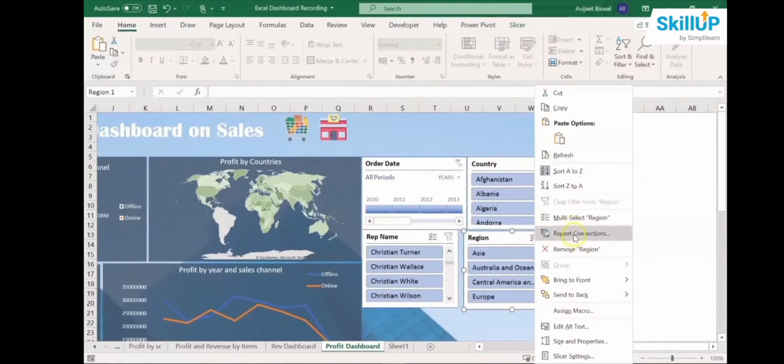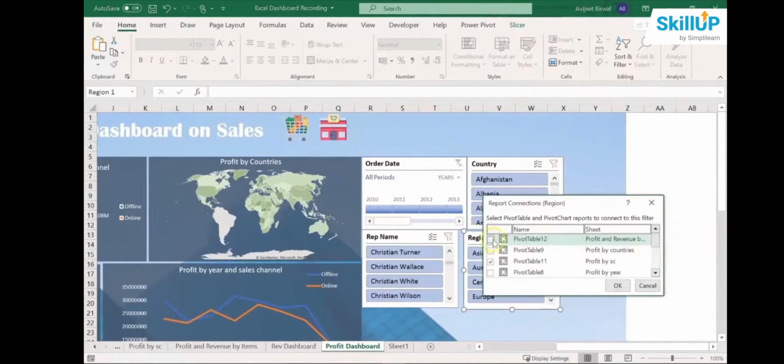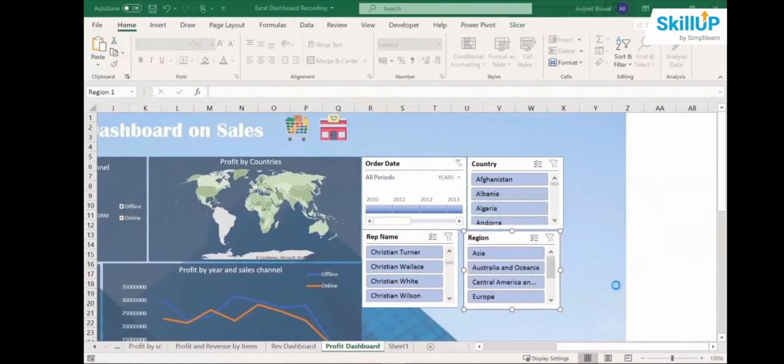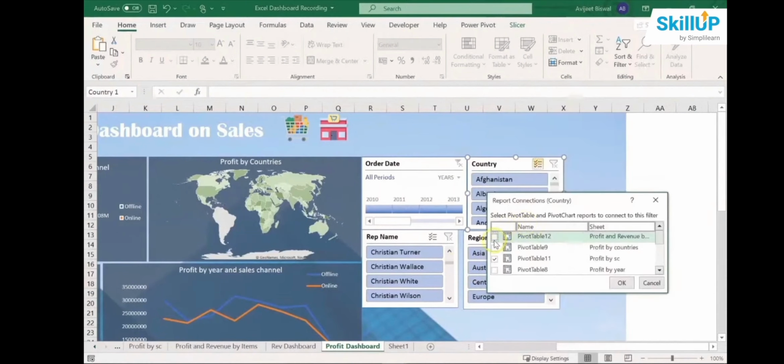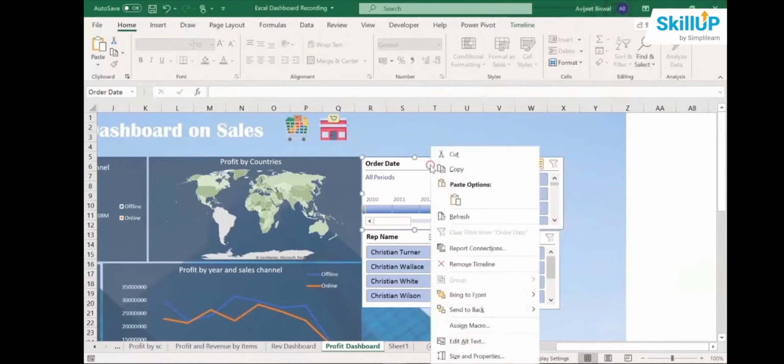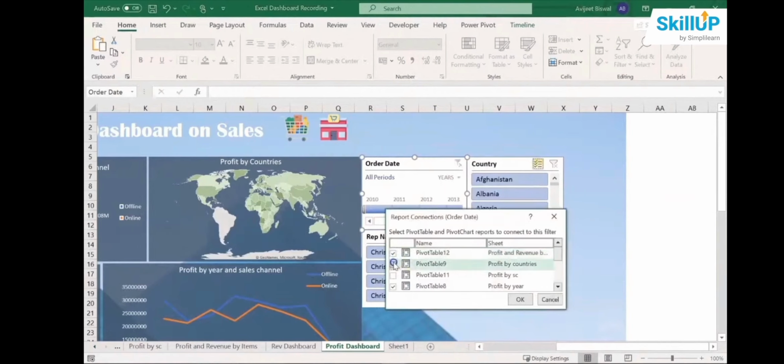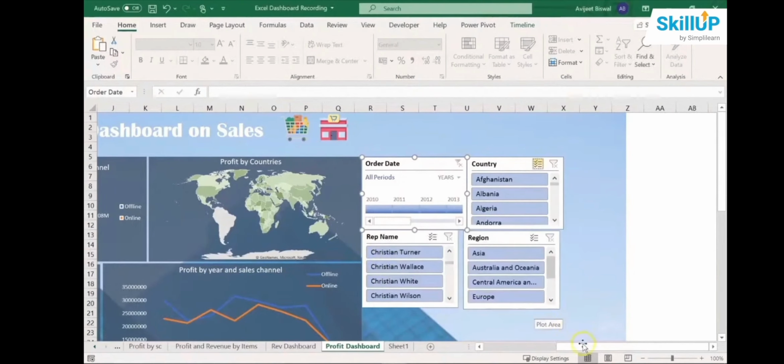Similarly, let's connect my region filter to all the pivot tables. So I right click, go to report connections. Here I'll choose all my pivot tables which are based on profit. I'll click on OK. Let's do it for the country slicer as well. I click on OK, and similarly I'll connect my timeline as well. I'll go to report connections and I'll select all the pivot tables related to profit. Then I'll click on OK.